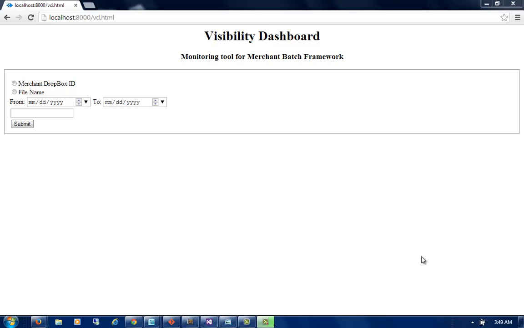Hello everybody, we are showcasing Visibility Dashboard. It's a UI based monitoring tool for merchant batch framework, also known as bulk API framework. Currently large merchants like eBay submit request file for collecting seller fees every 15 days.